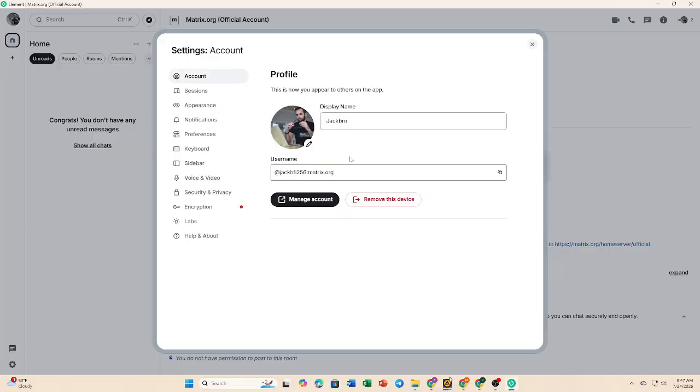Wait a few moments while Element synchronizes your updated profile across the Matrix network. Depending on your home server, the new image may take a short time to appear everywhere.